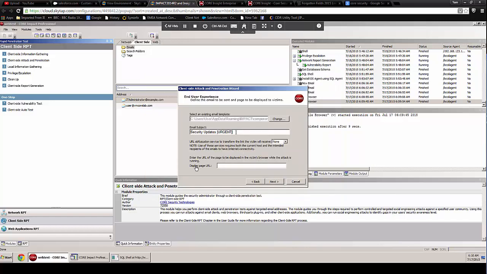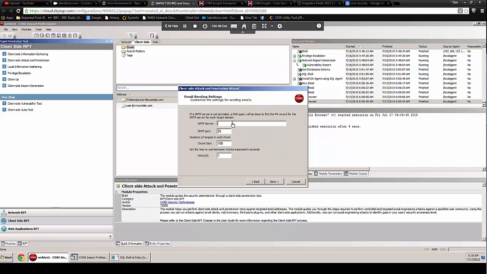I can also display a URL, so when the user clicks a link, you can display a URL. It can be any URL, so you could, for example, create your own splash screen saying downloading security update there. If you don't select anything, you'll just see please wait loading or something, as you'll see in a minute. I'm going to select my SMTP server.